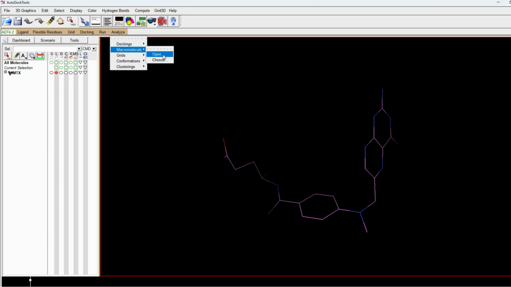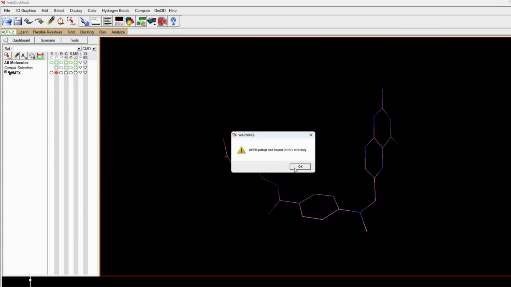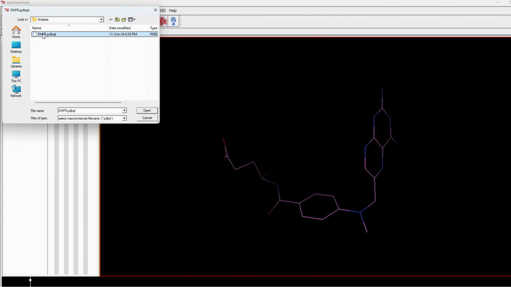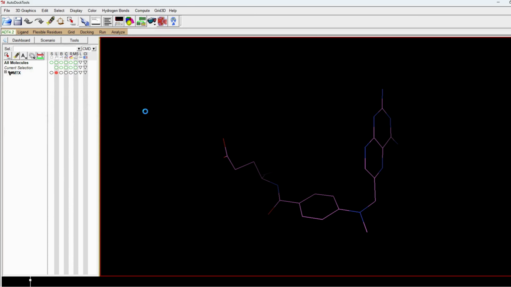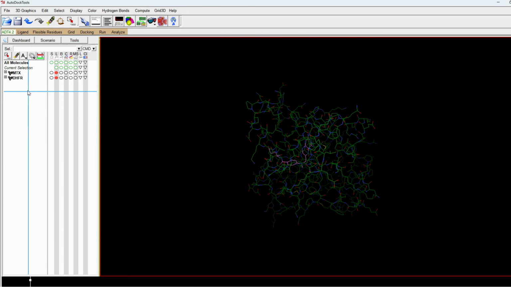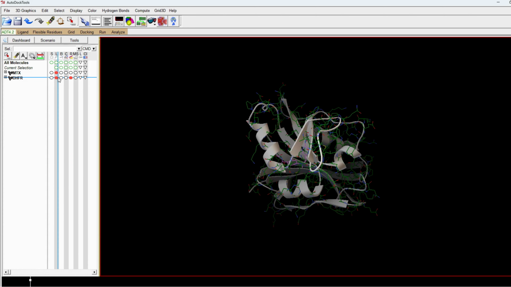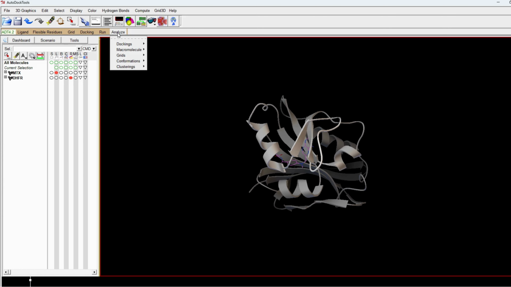Again, click on Analyze, click on Macromolecule and then click Open. Load the target protein PDB-QT file for visualization of the protein-ligand docking interactions. For better visualization and interpretation of docking interactions, display the macromolecule in ribbon representation in AutoDock Tools. Now, click on Analyze, click on Conformations and then click on Play, ranked by energy to visualize the docking conformations arranged according to their binding energy values.